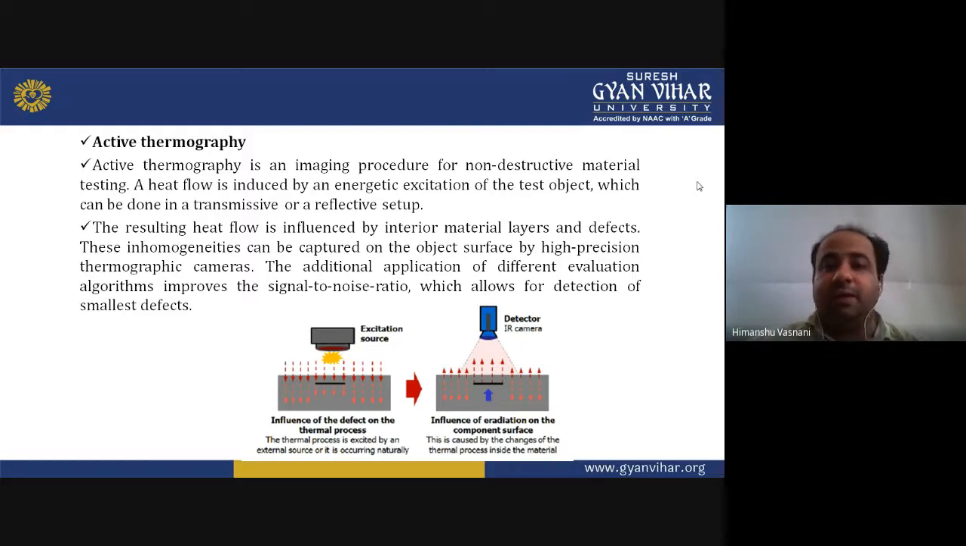Active thermography is an imaging procedure for non-destructive material testing. You can see in the first diagram that there is an excitation source, and second, a detector, an infrared camera, from which you are checking the thermal images. So a heat flow is induced by an energetic excitation of the test object, which can be done in a transmissive or a reflective setup.